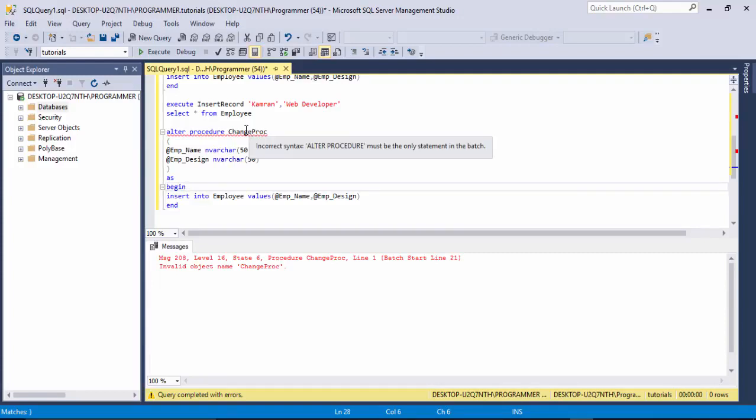Alter procedure. Okay, just a minute, guys. Alter proc as begin, that's working fine, but why? I enter another name, employee, alter proc. Okay, I select the query and run the query.